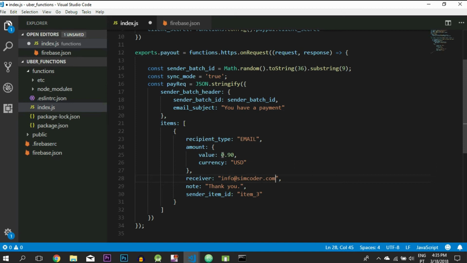And let's say we are going to pay out 90 cents. Let's round this up to 10, just make it a bit better. So yeah, it will say thank you, it will say you have a payment. Okay. So now the JSON is created, and we are now able to create the payout. And this is everything that you need to create the payout. You don't need much else. But now we must actually go ahead and make the request to send this to the PayPal system.